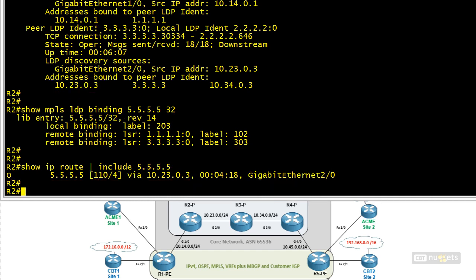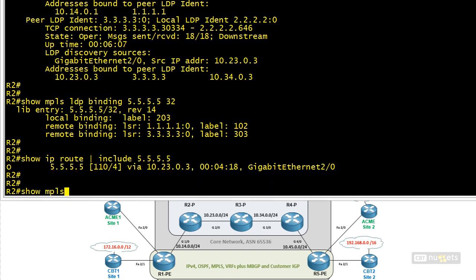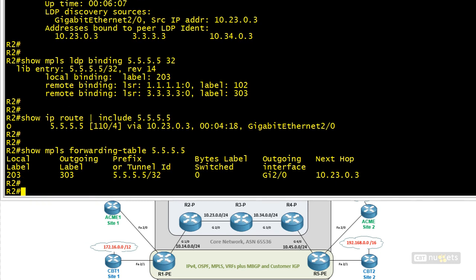for my forwarding. And you and I can verify that just by asking it, please show us the MPLS forwarding table for 5.5.5.5. And it says, sure enough, I'm going to go ahead and use label 303. The outgoing interface is going to be Gig 2/0, and that packet is going to the device at 10.23.0.3, which is R3. So we're going to label switch in the direction of R3. And we're going to put label 303 on that packet in the MPLS header before we send it.